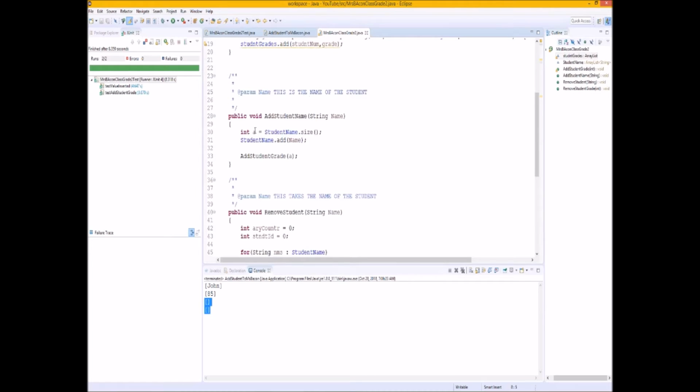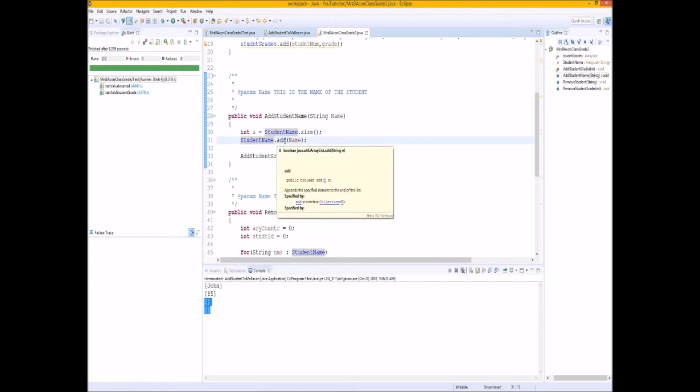So we have our add student's name. I pass a string in, and then I set a to the size of the array. So before we start the array, I get the size of it. Then I said student name, because this will be 0, so that's why I did it that way. So student name. And here's where we use our add method. So whenever we want to add anything to an array list, you use your add method.